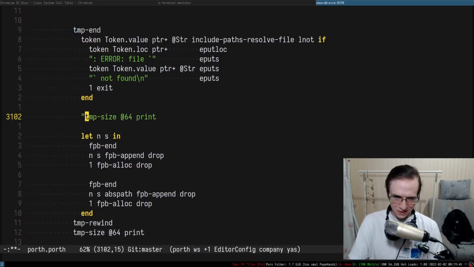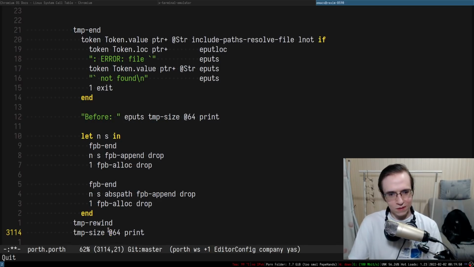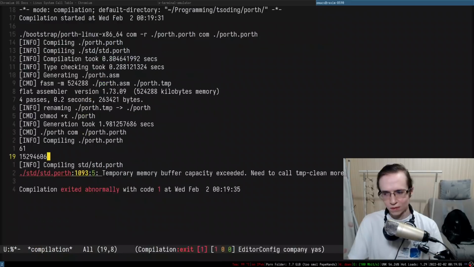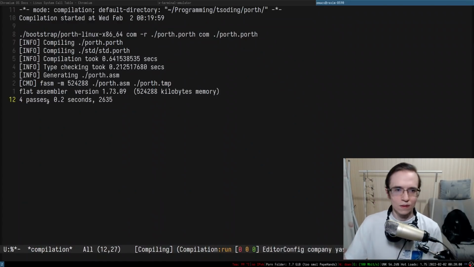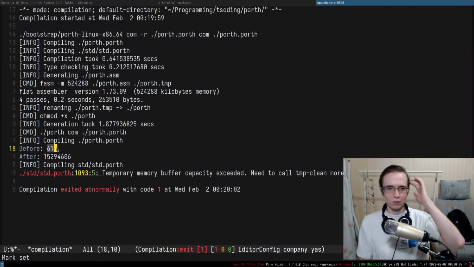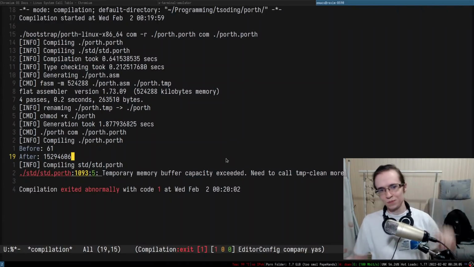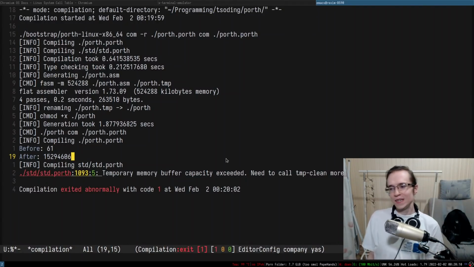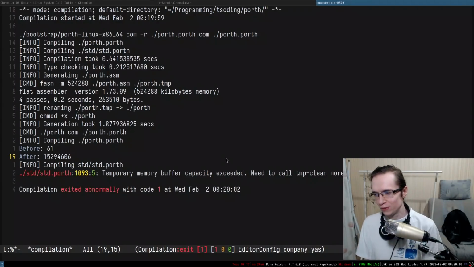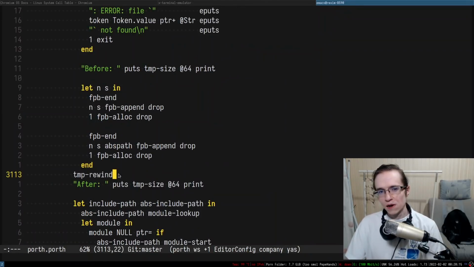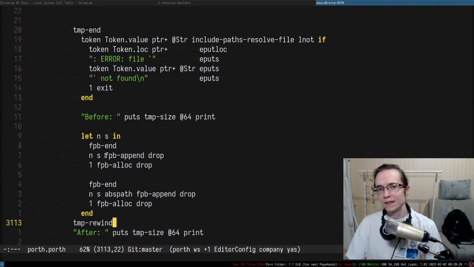So that's the bug for you. Before. After. Well, we can actually use puts. So the size of the buffer before, 61 bytes. The size of the buffer after. So, sounds like something related with arithmetics and whatnot. So, do FPB TMP. I'm an idiot.